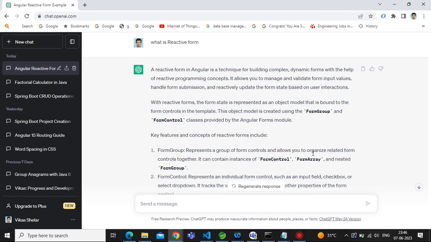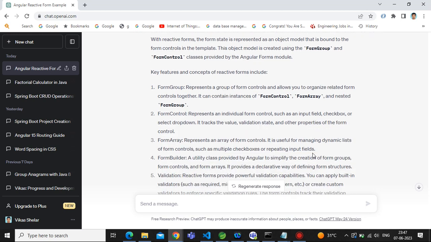When you create a reactive form, by default there are so many things: form control, form group. The form model object must be created using the form group and form control classes provided by Angular. Form group allows you to organize related controls together. It contains instances like form control, form array, and form group. Nested form group is also available.